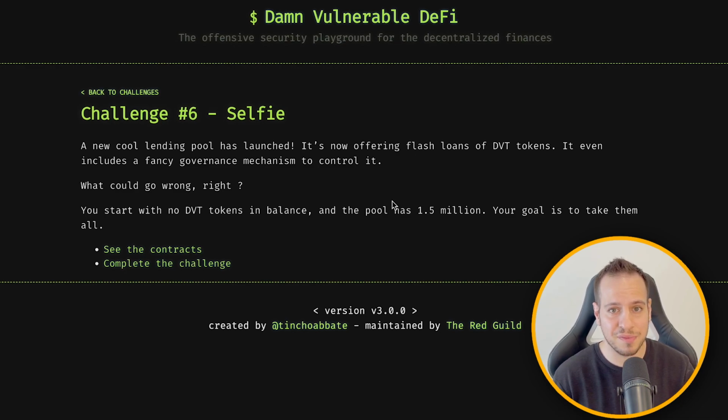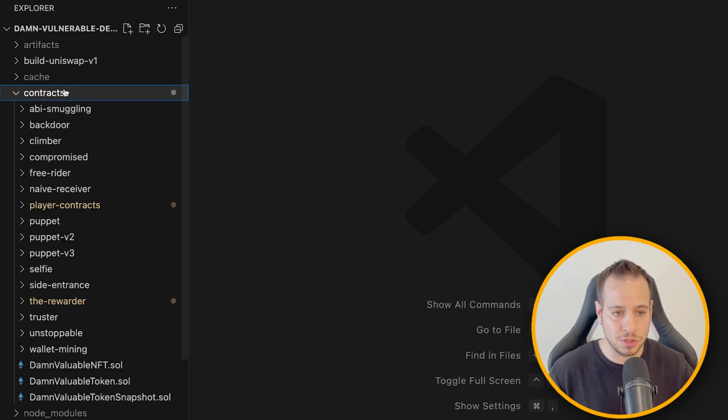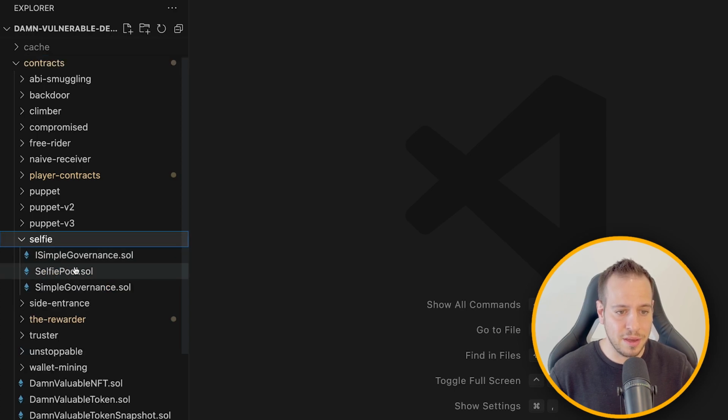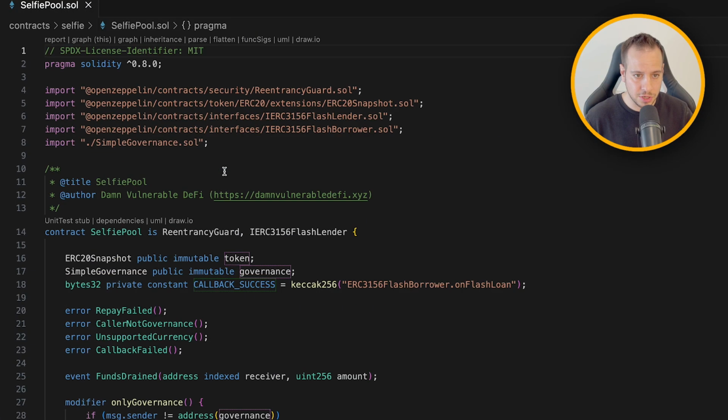So here we're going to combine flash loans with DAO, with governance, and let's start by taking a look at the smart contract. So I'm jumping onto the repository, to the contracts folder, and under Selfie we have three smart contracts. One is the interface, SimpleGovernance. We have the SimpleGovernance, which is probably going to have all the logic for the voting and execution of proposals. And we have SelfiePool. So let's start with the simpler one because we are already familiar with flash loan pools from the previous exercises. So I'm gonna head over to the SelfiePool smart contract.